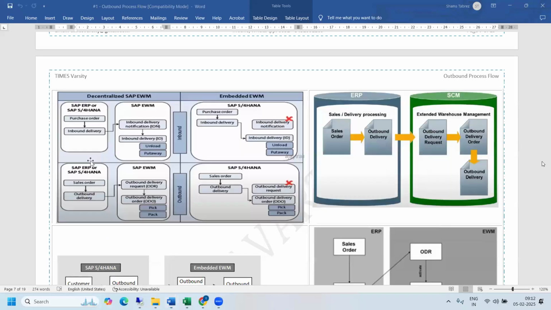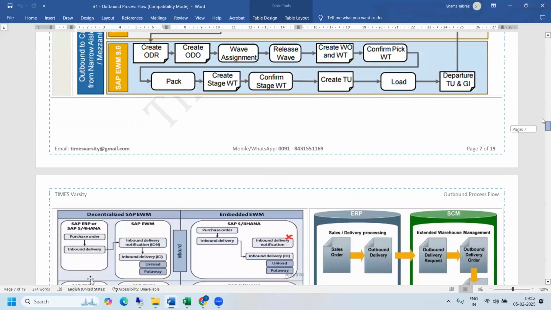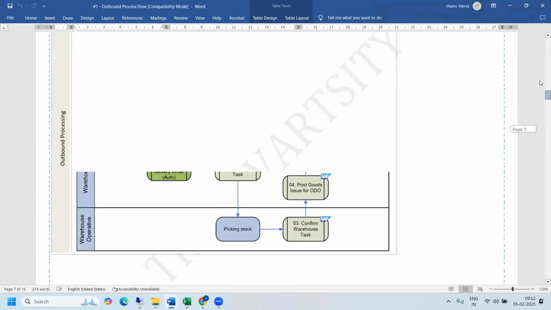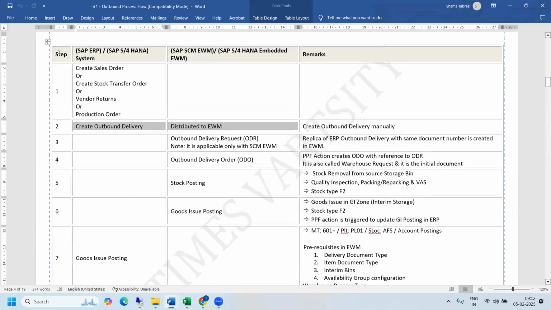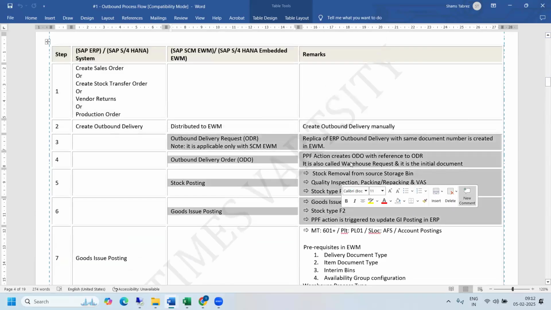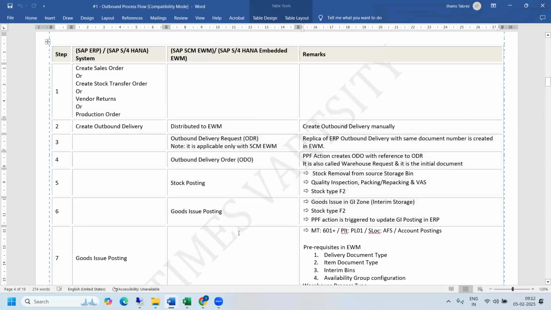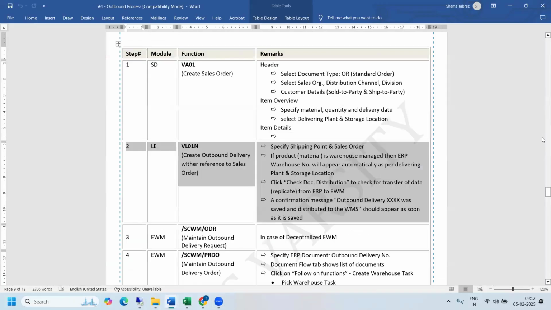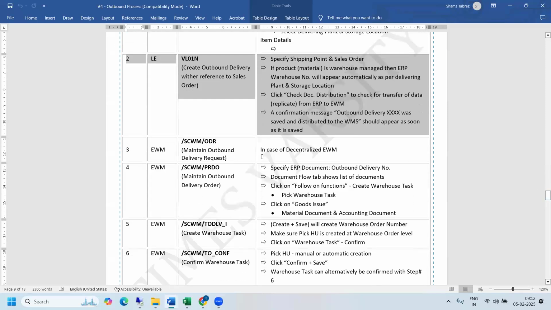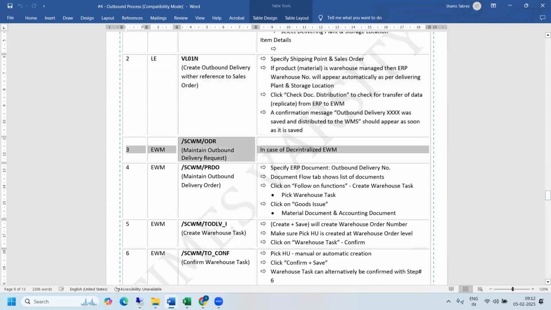So now it is in EWM. So we need to process in EWM. If we check the process now, the first two steps are executed in the ERP system. The ERP system may be an ECC system or an S/4HANA system. Once it is distributed, then we process it in EWM. So now in EWM, if we see the steps, the second step is completed. Now the third step in EWM.